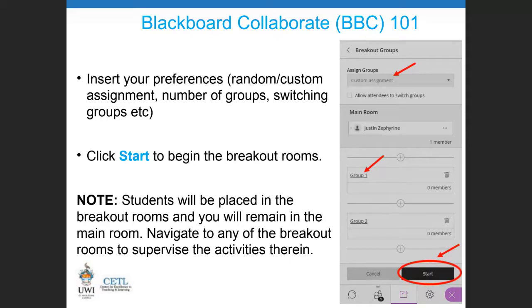Yes, go ahead, sorry. For the groups, is something similar to Zoom where you could put a time limit? Good question. The time feature is no longer in Blackboard. They took that off. But what you can do is the moderator can stay in the main room and give the countdown. You'll see when we go to the breakout groups what it might look like.